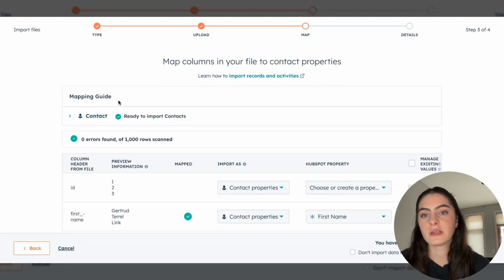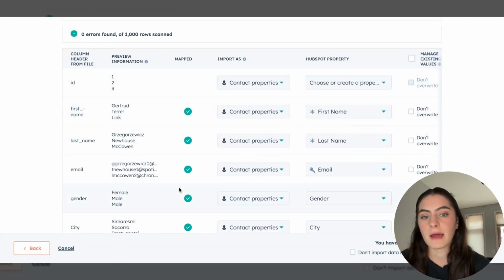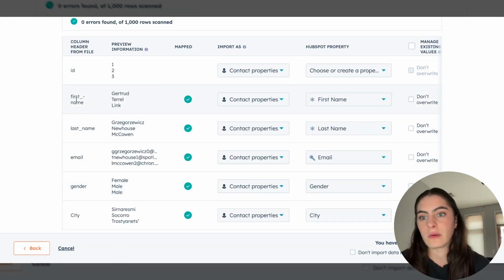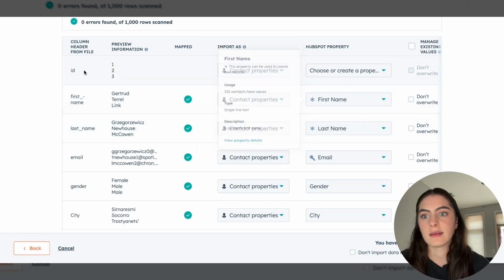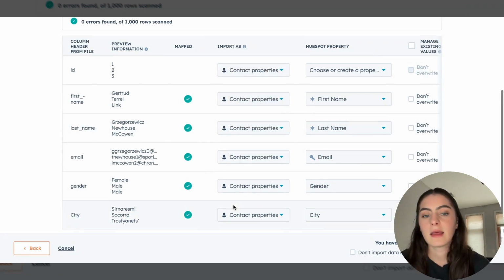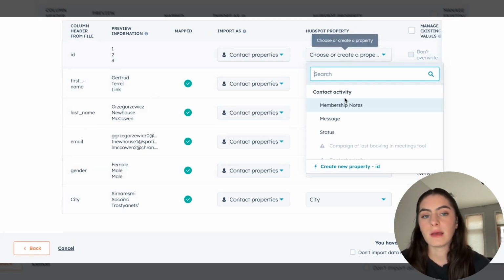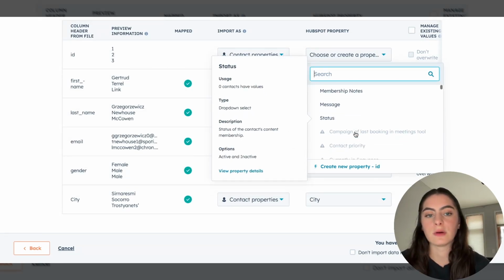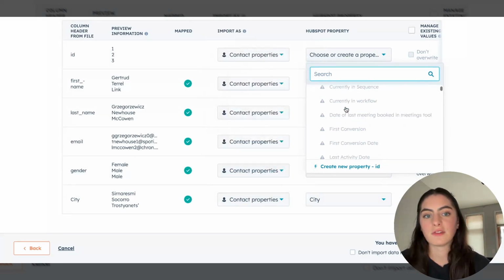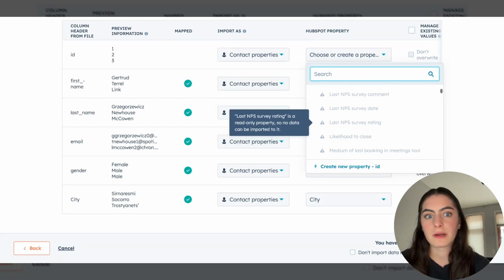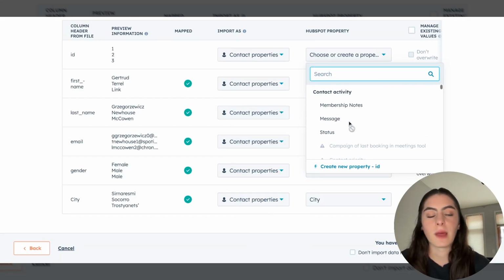On this page, you're going to map the columns in your file to properties that you have in HubSpot. And HubSpot will automatically detect some of these. So first name, it automatically detected, but for ID, it did not. So you can go through and let's say maybe I wanted ID to be associated with a different kind of property that I have here. It just kind of depends on what your properties look like and what kind of data you're importing.